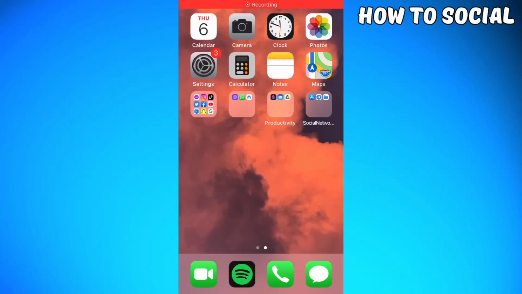Welcome. In this tutorial, I'm going to show you how to clear cookies on iPhone. So if you want to know how I did it, just keep on watching.